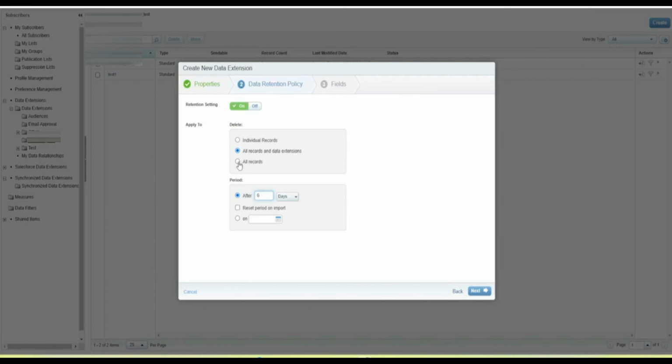And next is all records. The all records option in the retention setting deletes all the records inside a data extension but keeps the data extension itself. When all records is selected, it means that each record in the data extension will have its own retention period, independent of the other records.